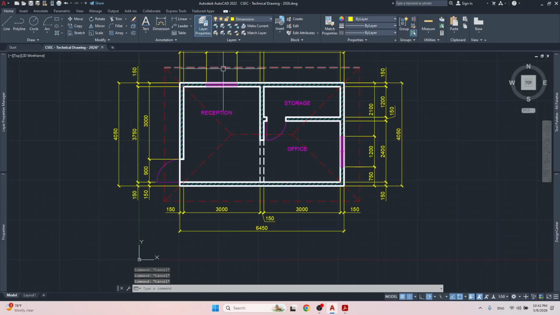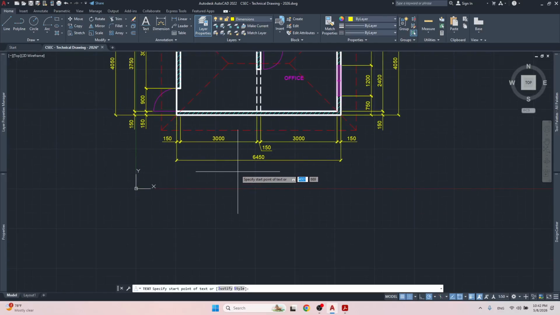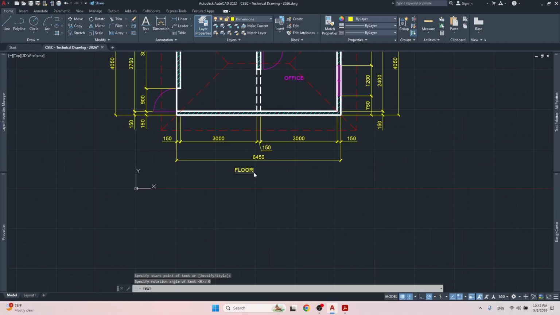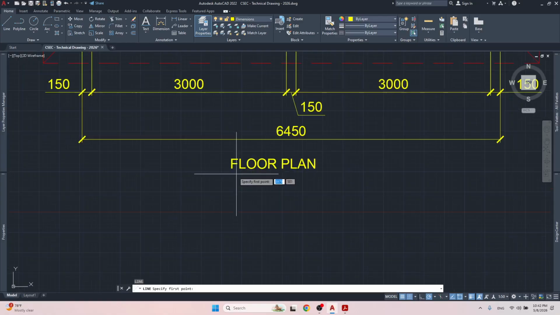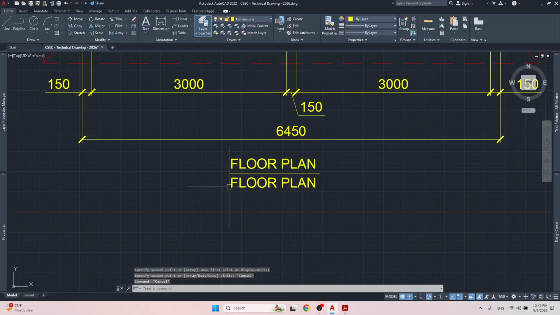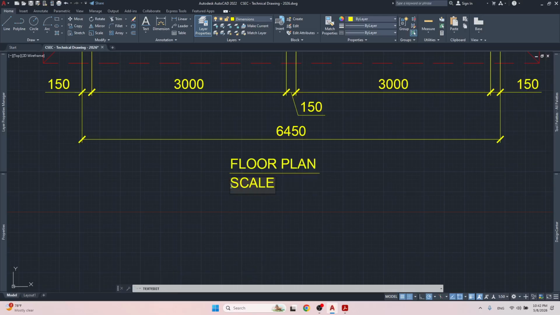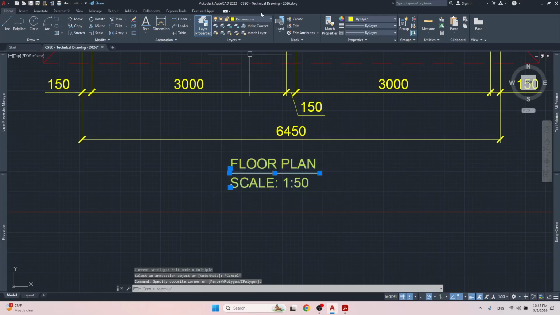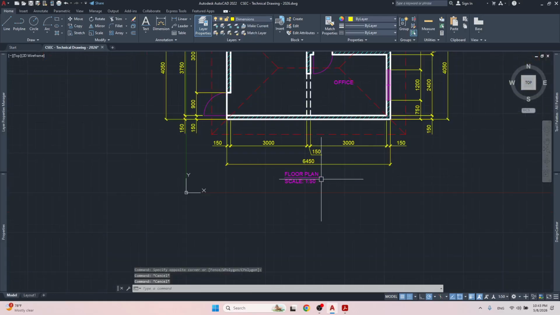So we have that, and then let's make this simple. We're gonna put the name of the drawing, floor plan, and then I'm going to draw a line underneath it, and then I'm going to just make a copy of this, pick it up here, put it below, and this I'm going to edit the text and say scale 1 to 50. Alright, this should be on my text layer, so there it is.